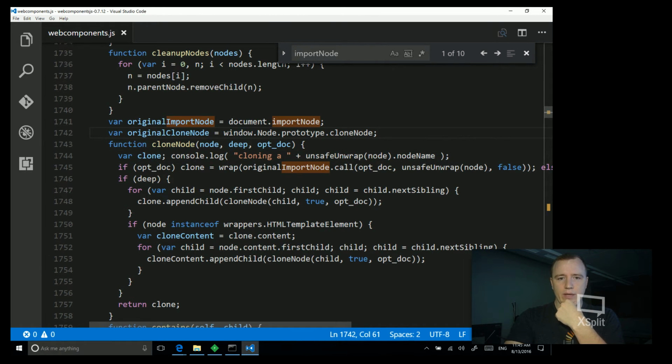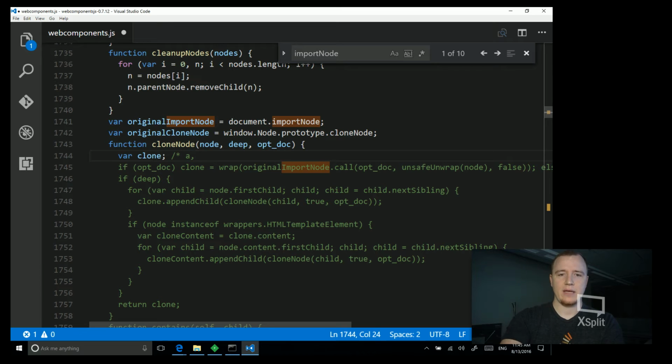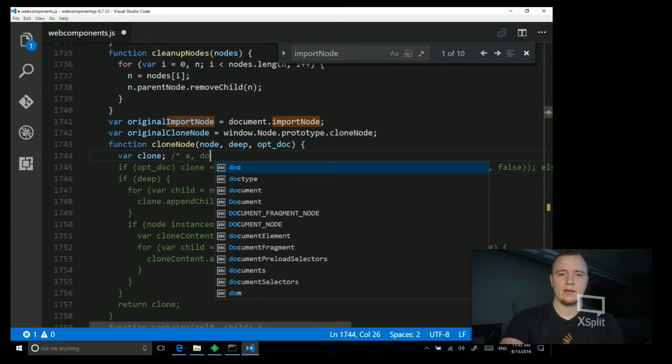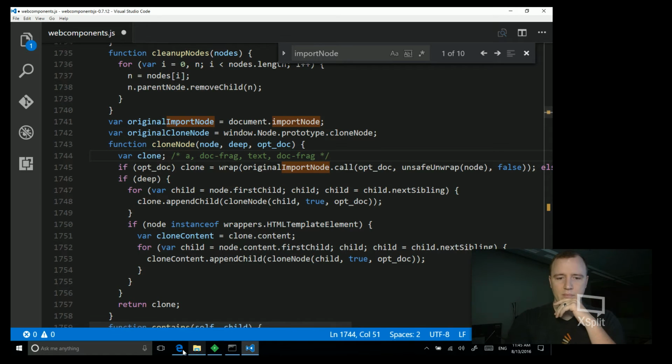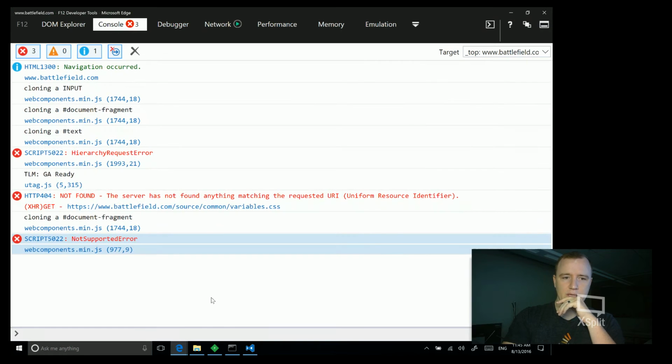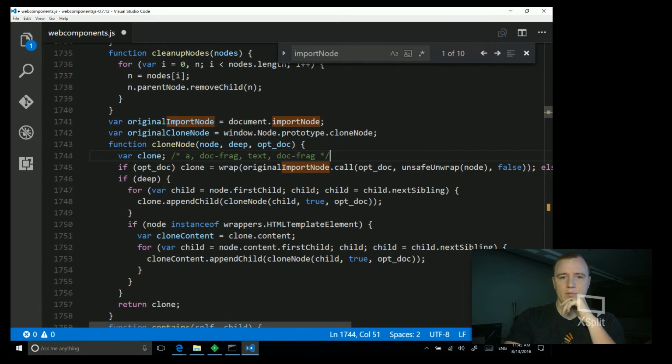And so we know that this is called a few different times. I just leave myself a note inside here. So first it's an A, then it's a doc frag, then it's a text element, and then it is a doc frag again, if I'm not mistaken. I believe that's what we saw inside the dev tools there. Document fragment, text, document fragment, input. Okay, so it wasn't an anchor, it was an input.